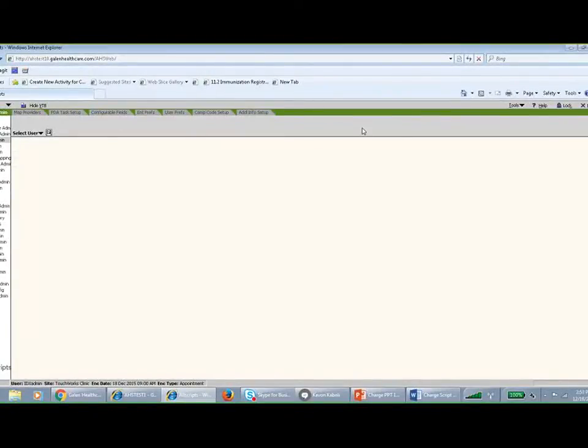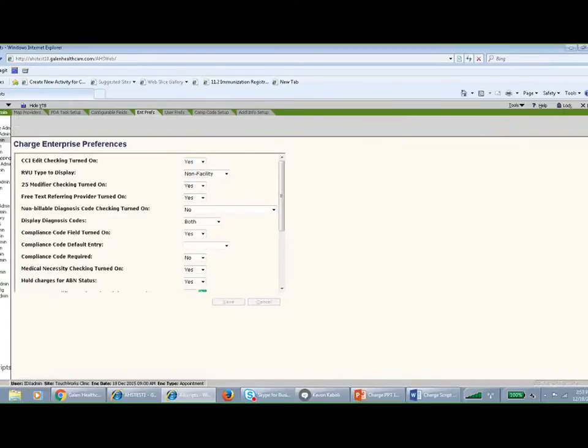So the next thing I want to take a look at is some of our enterprise preferences. The first thing, and Jason kind of touched on it earlier, is our CCI edits, or our correct coding initiatives. It's basically a program developed by CMS, the Center for Medicare and Medicaid, and as most of you know, they represent about 120,000 pairs of CPT or HCPCS Level 2 codes that are not separately payable except under very specific circumstances.